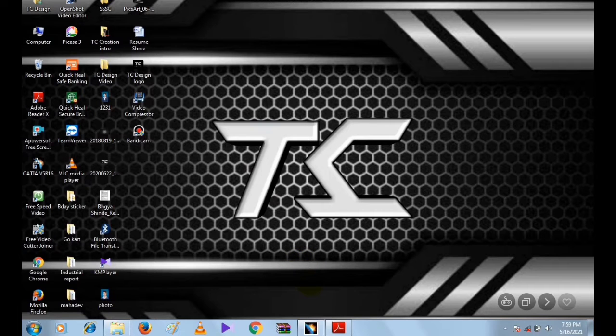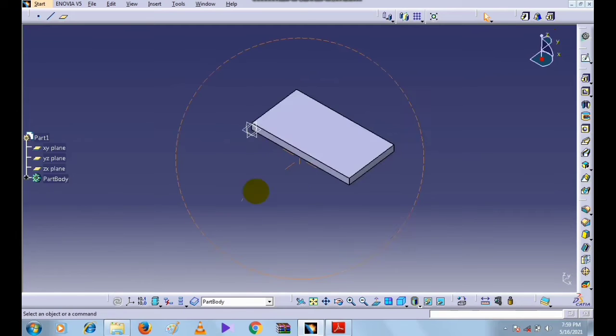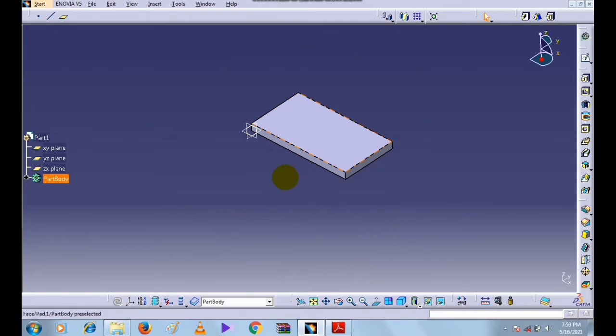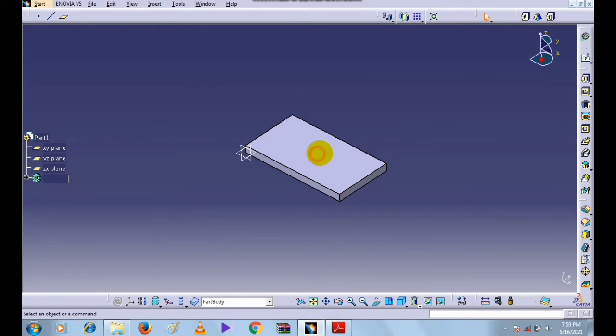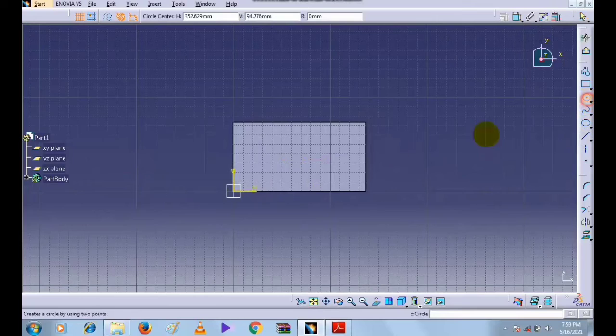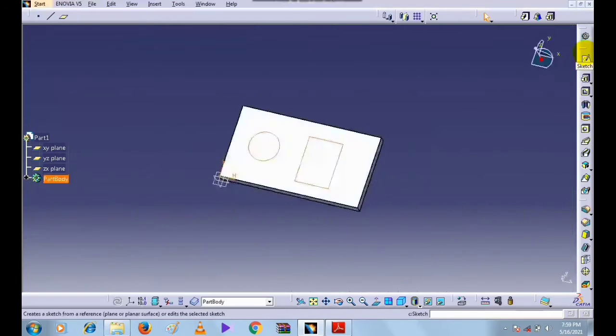First of all, open the CATIA software and create a profile like this. Okay, and now select this face and select the sketch command. Okay, now here create a small circle and another is a rectangle. Okay, now exit the workbench.